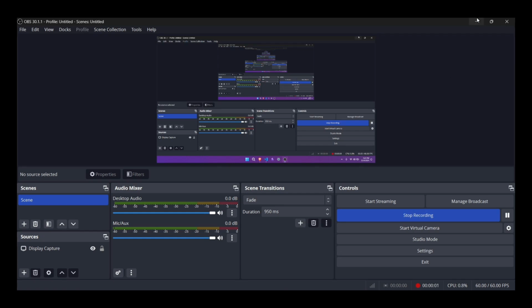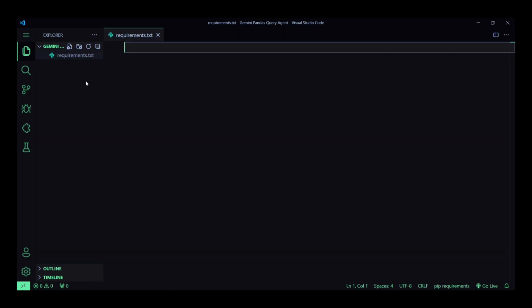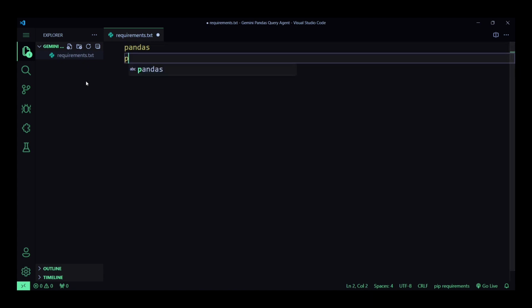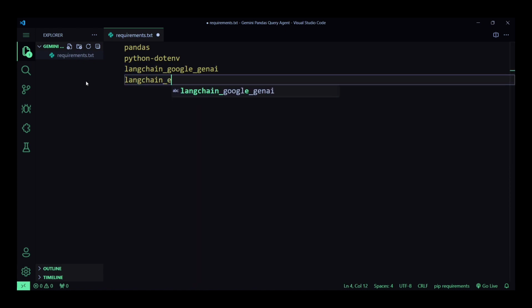This is a simple project where you can talk with your data in natural language. So let's get it started. Some of the requirements we'll be needing are Pandas, LangChain, Streamlit. Okay, we'll need Google Gemini AI too.